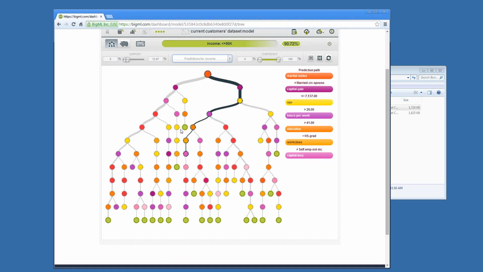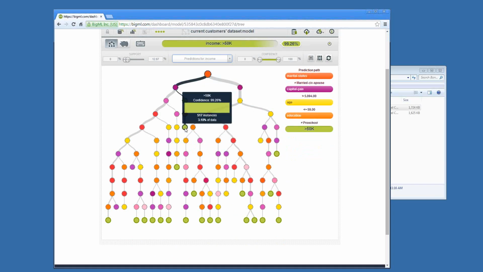And in fact, someone, a bank worker, for example, could take this information and use it almost in an offline or analog form, and tell workers that if they see someone who comes into the bank who's married, who has over $100 of capital gains, is younger and is educated, that that's the one they should target for this new loan offer.